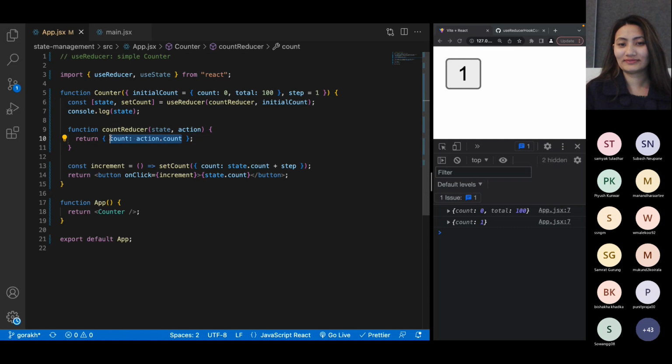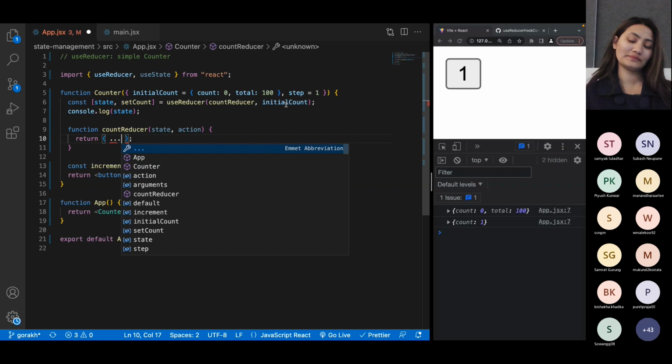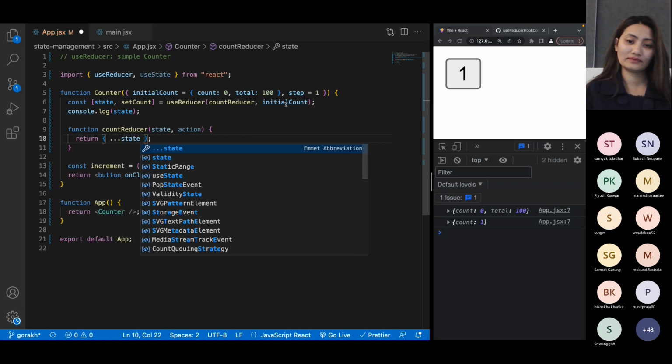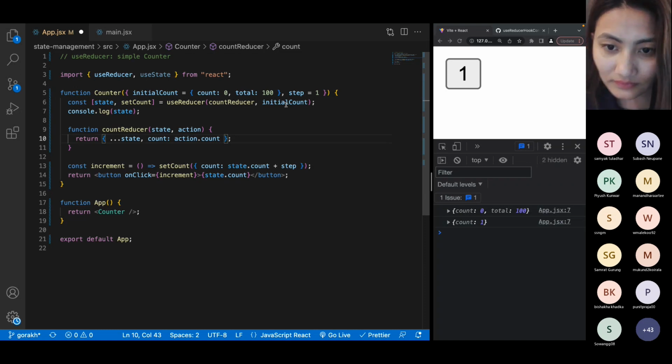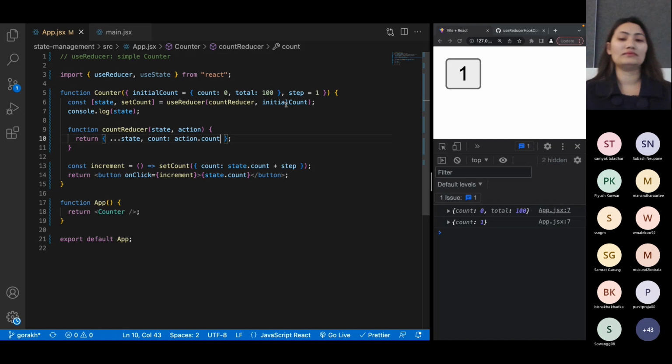Don't set your new value directly. Copy all your previous values. To copy all your previous values from an object, you can use the spread operator directly here. We are copying all the previous properties, and now we are sending our new properties here. Will it work? Let's see. We click here and count 1, total is still 100, right? Count 2, total is still 100. Now we are not deleting this total.